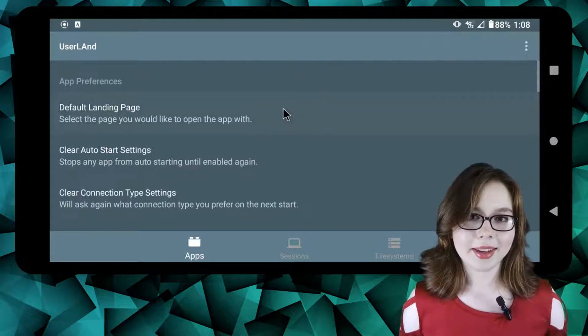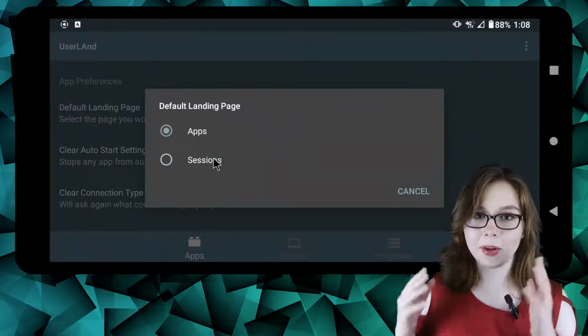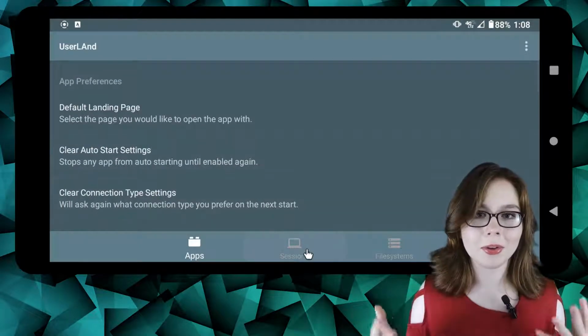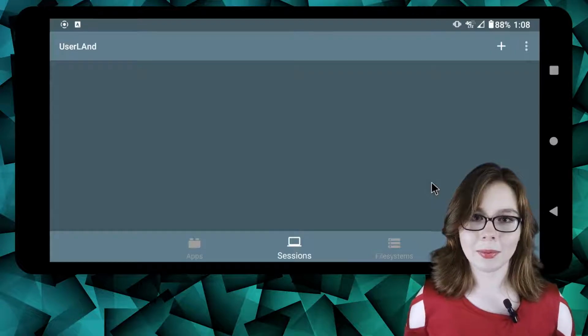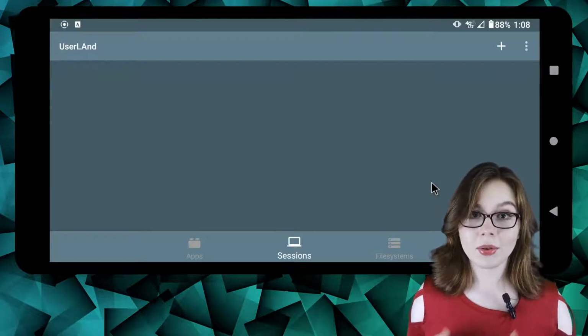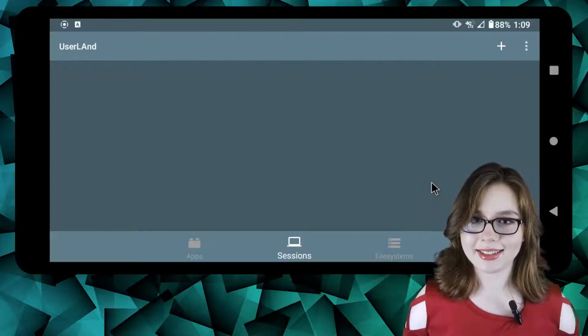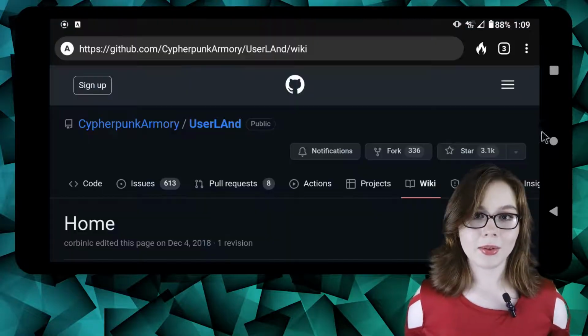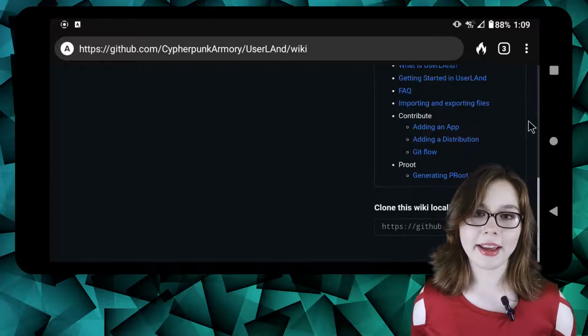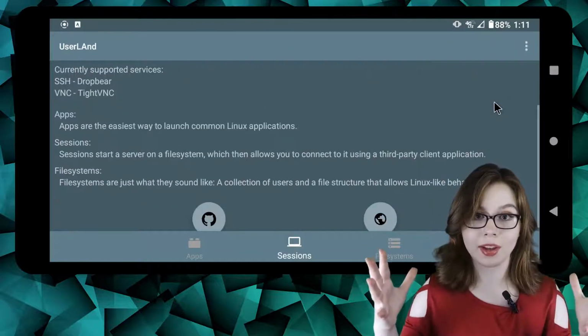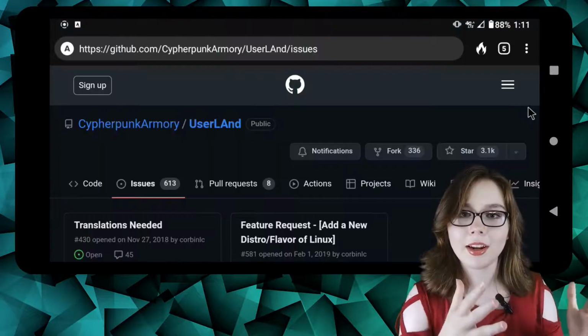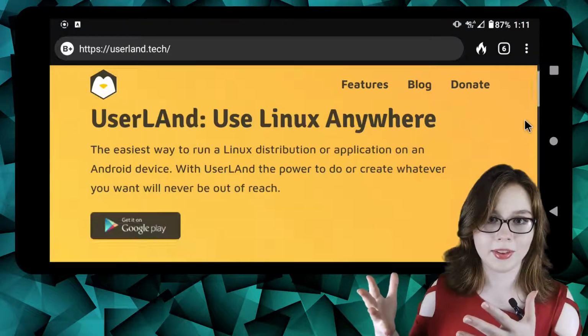In settings, I recommend setting the default landing page from apps to sessions in order to avoid accidentally installing an app from the apps screen. Do note that the session screen will be blank because we haven't installed anything yet. The wiki will take you to UserLAnd's GitHub page, and the help will give you a summary of the UserLAnd app, as well as links to the GitHub page and UserLAnd's official website.